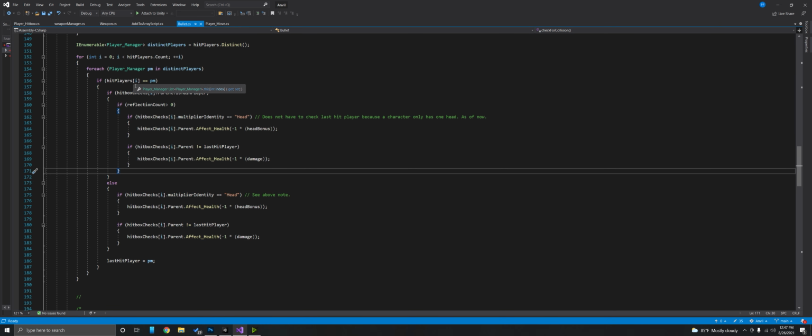So let me re-explain it through the code here to better emphasize what's going on after we reach the player. We're running a for loop through each hit player, and for each distinct player manager, we're going to cycle through the non-distinct player managers. If the hitbox parent, which is the player manager tied to that hitbox, matches the distinct player manager, then we're going to enact damage on that character.